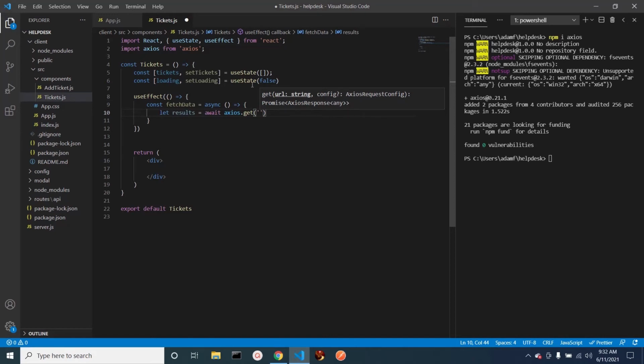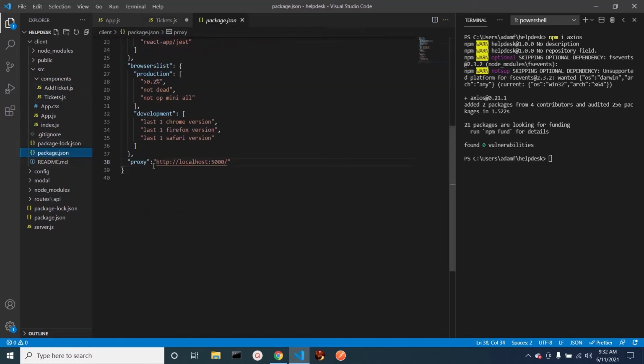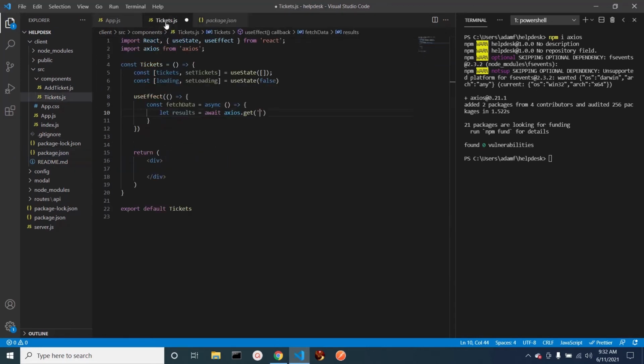Now we have our proxy, remember, over here. So this does the work for us. It automatically knows to add this. So all we have to do is come in here and say /api/tickets, and there you go.